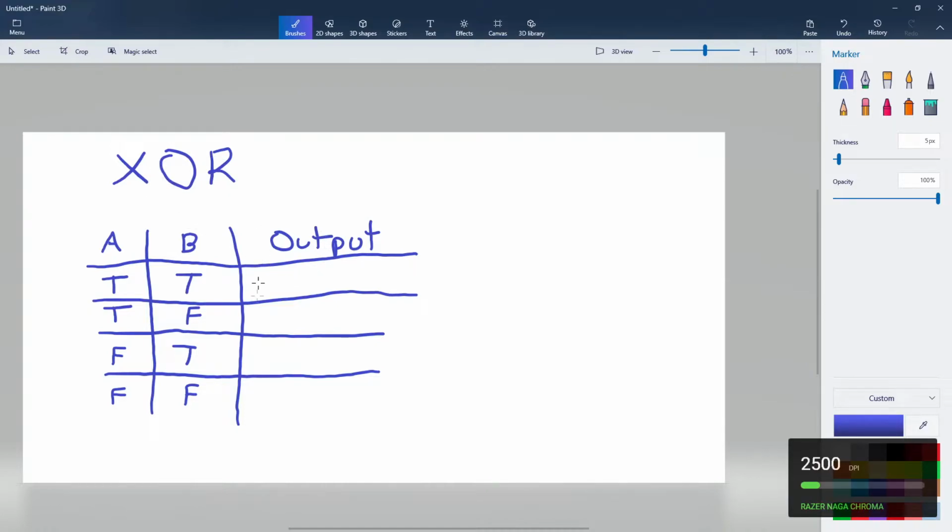With XOR, the output is true if the two inputs are different. True and true are not different, so the output's false. True and false are different, so the output's true. False and true are different, so the output's true. And false and false are the same, so the output's false. So that's what the XOR does.